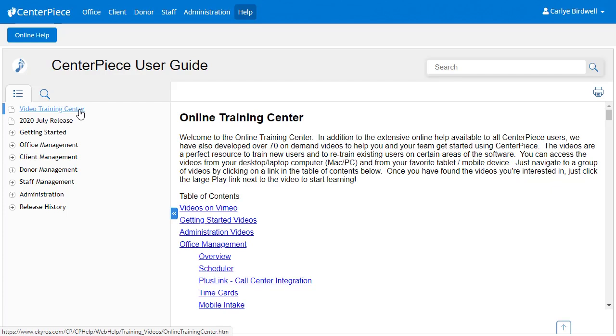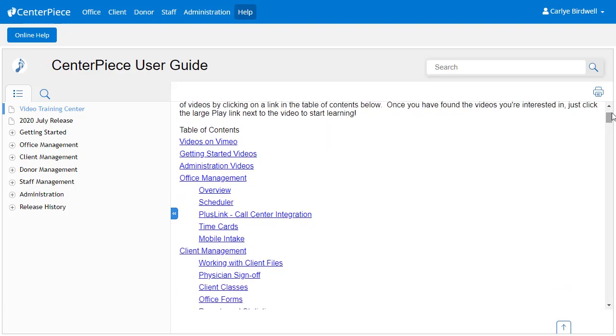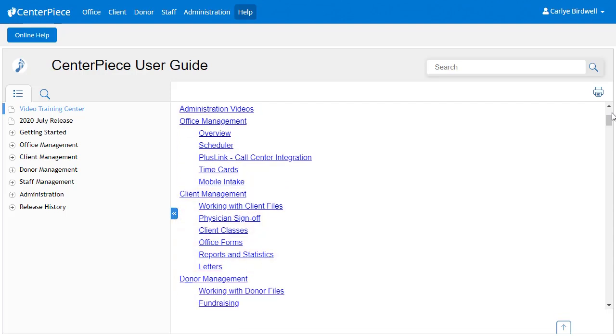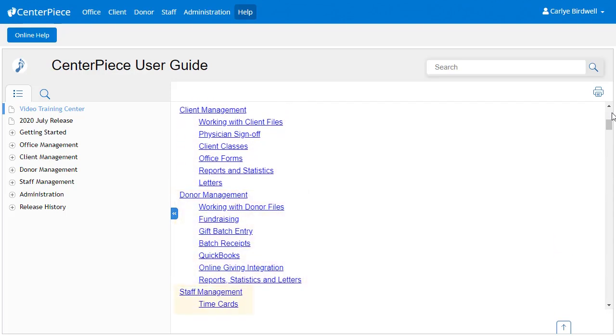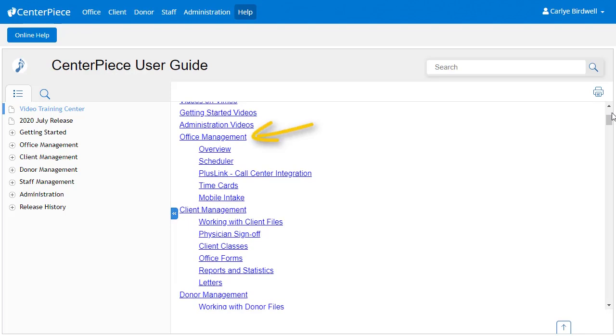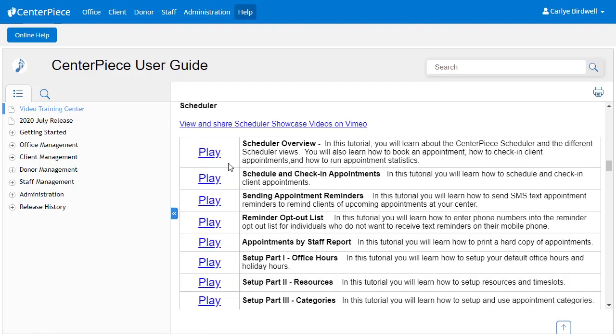When the page loads, you will first see a list of links to each of the different topics. Notice that these videos are grouped by major module. You can see the administration videos, the office videos, the client videos, the donor videos, and the staff videos. Let's say that we want to learn more about the Office module and specifically about the scheduler. To navigate directly to the Office scheduler videos, I'll simply click right here and I'm taken right to those videos.